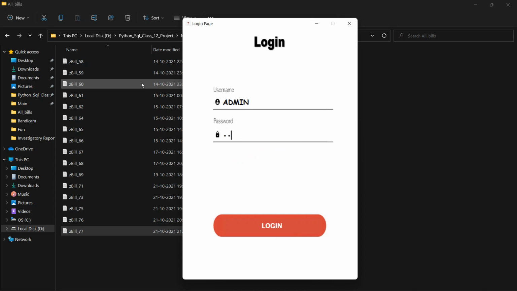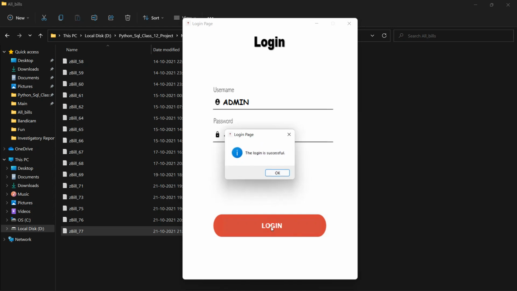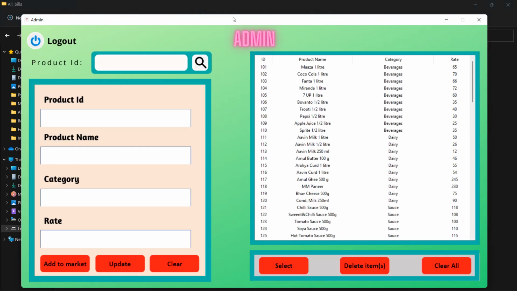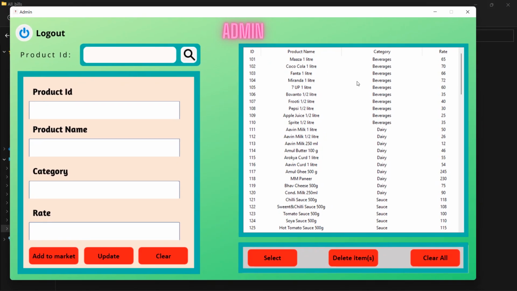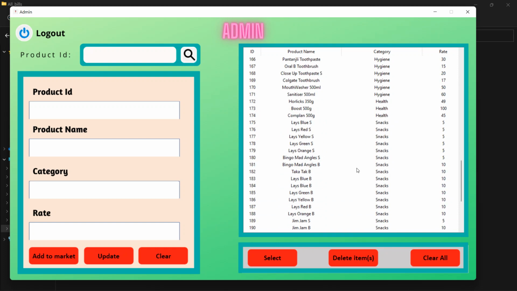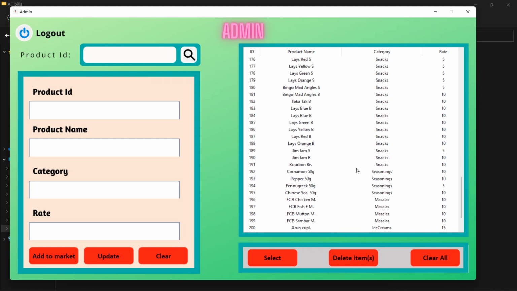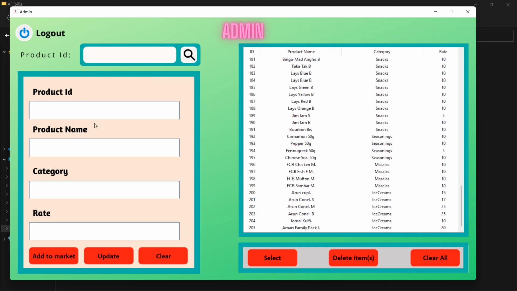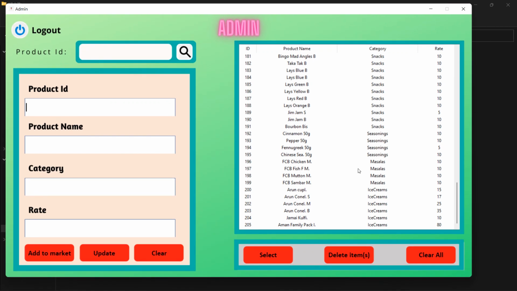Yeah, this is our admin page, which consists of all the items in the market, which can be updated, deleted, etc. There are 4 entry boxes here by which we can add to the market and update to the market. Okay, let's try to add an item to the market.